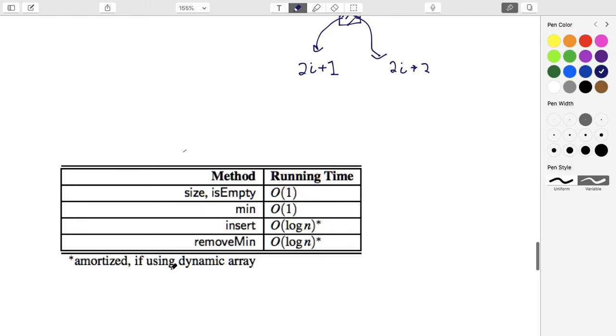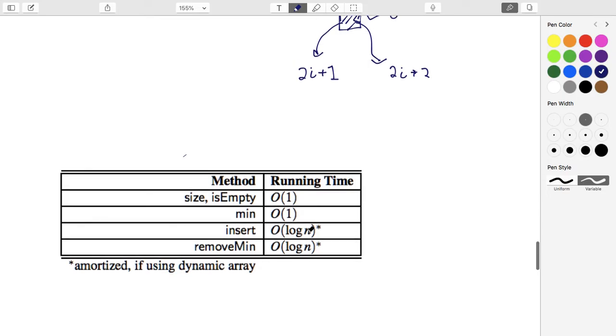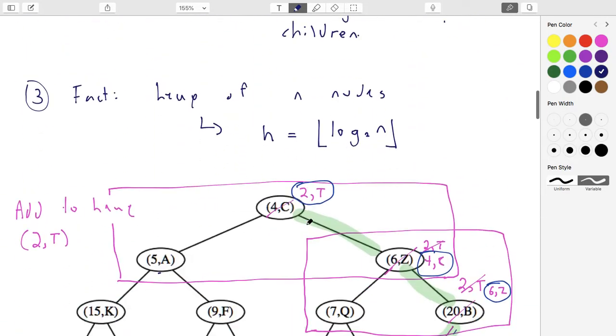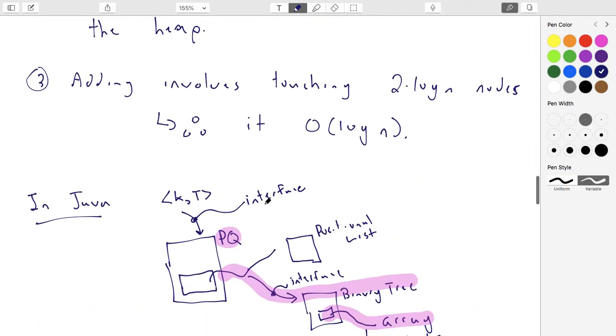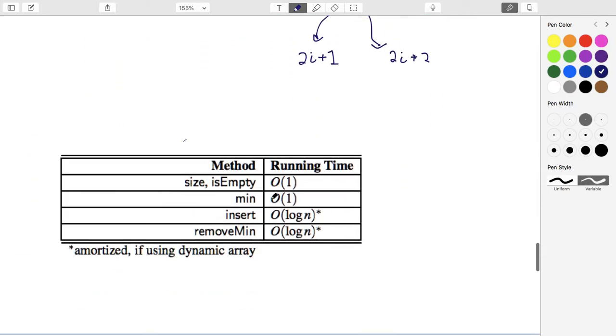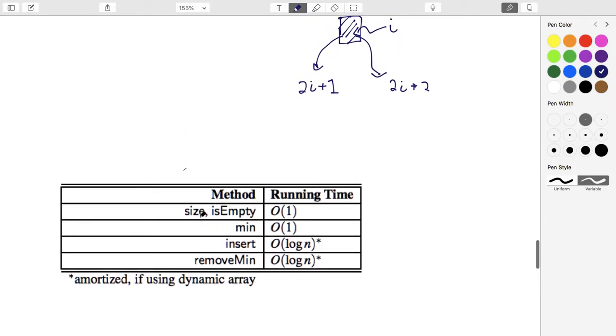So in other words, we're going to ignore the fact that we're using a dynamic array, and so it's going to be log n. Inserting is going to be the same. When inserting, we add a node at the bottom of the tree, and then we have to percolate up the changes along the path length of the tree, which is log n as well. So this is the time complexity of all the different algorithms.